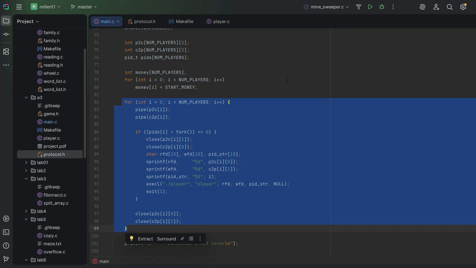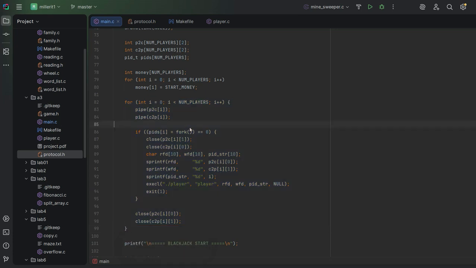This is the main loop for the pipe communications. At the start, for each of the 3 players, we create 2 pipes, parent to child and child to parent. Parent to child goes from the dealer to the player, and the other pipe goes the way back. Then we fork. The child closes the ends that it doesn't use and then calls exec to replace itself with the player's binary, passing 2 file descriptors and the player ID as command line arguments. Then the dealer closes the opposite ends of the pipe, keeping only the write side of parent to child and the read side of child to parent.